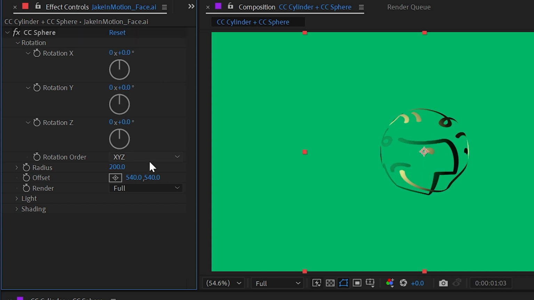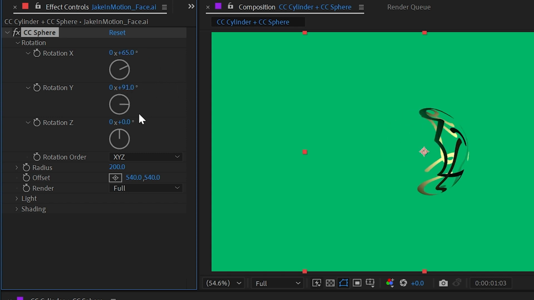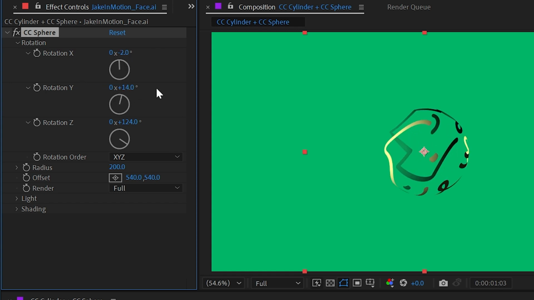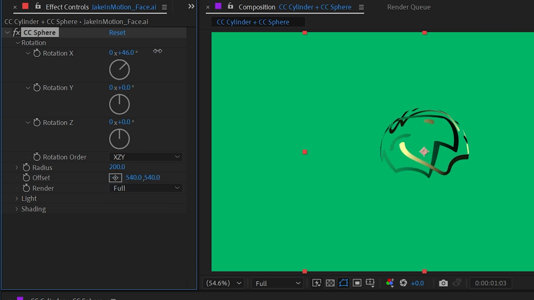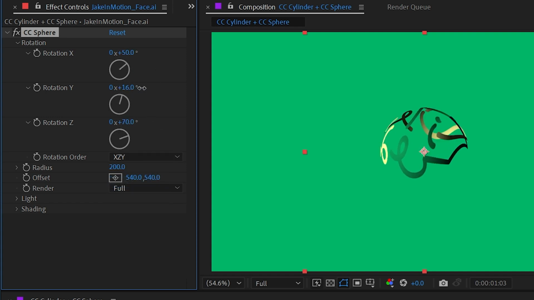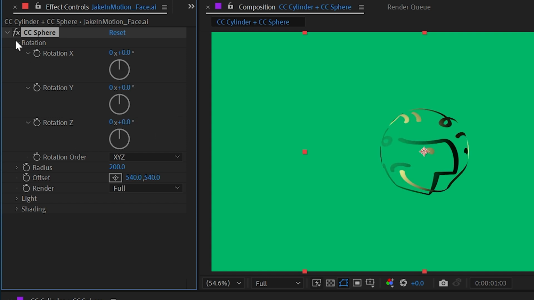So for example, if I have it at X, Y, Z, then it will rotate the X axis and the Y axis and the Z axis sequentially. But if I went back and rotated the X axis, you see that that's basically rotating the same as the Z axis because I've rotated the Y axis at a 90-degree angle. So changing this to something like XZY is going to change which axis takes priority over the rotation. So let me reset that back to default and close up rotation.